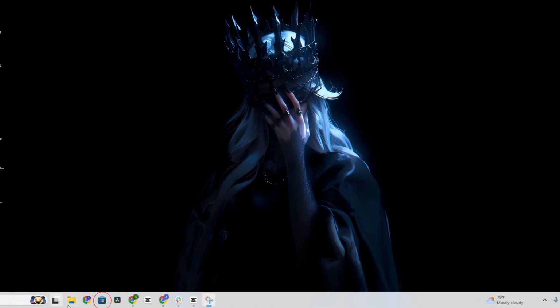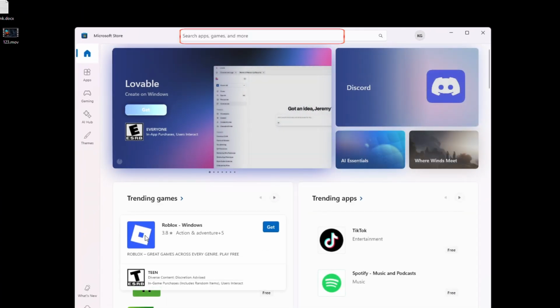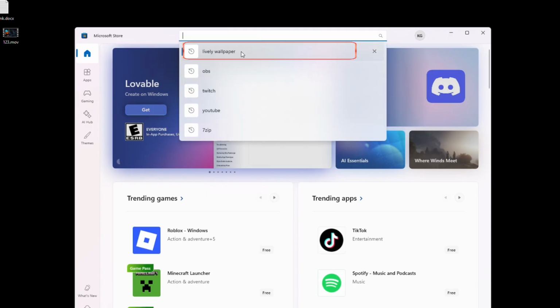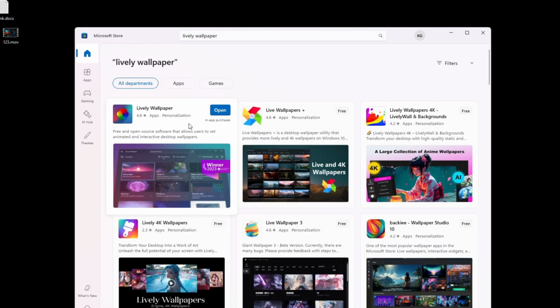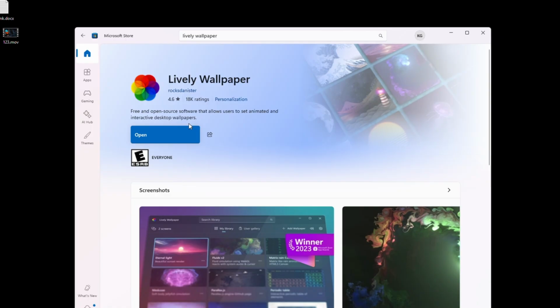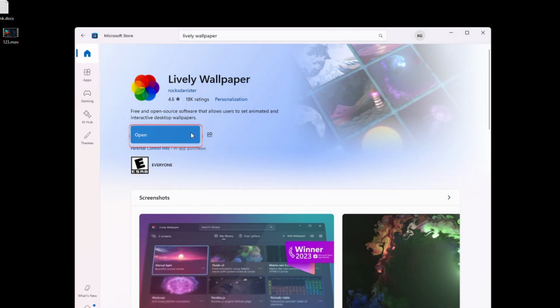First, open the Microsoft Store on your Windows 11 PC. In the search bar, type Lively Wallpaper. Then select the app from the search results. Click Get or Install, then wait for the app to download and install. Once the installation is complete, open Lively Wallpaper.